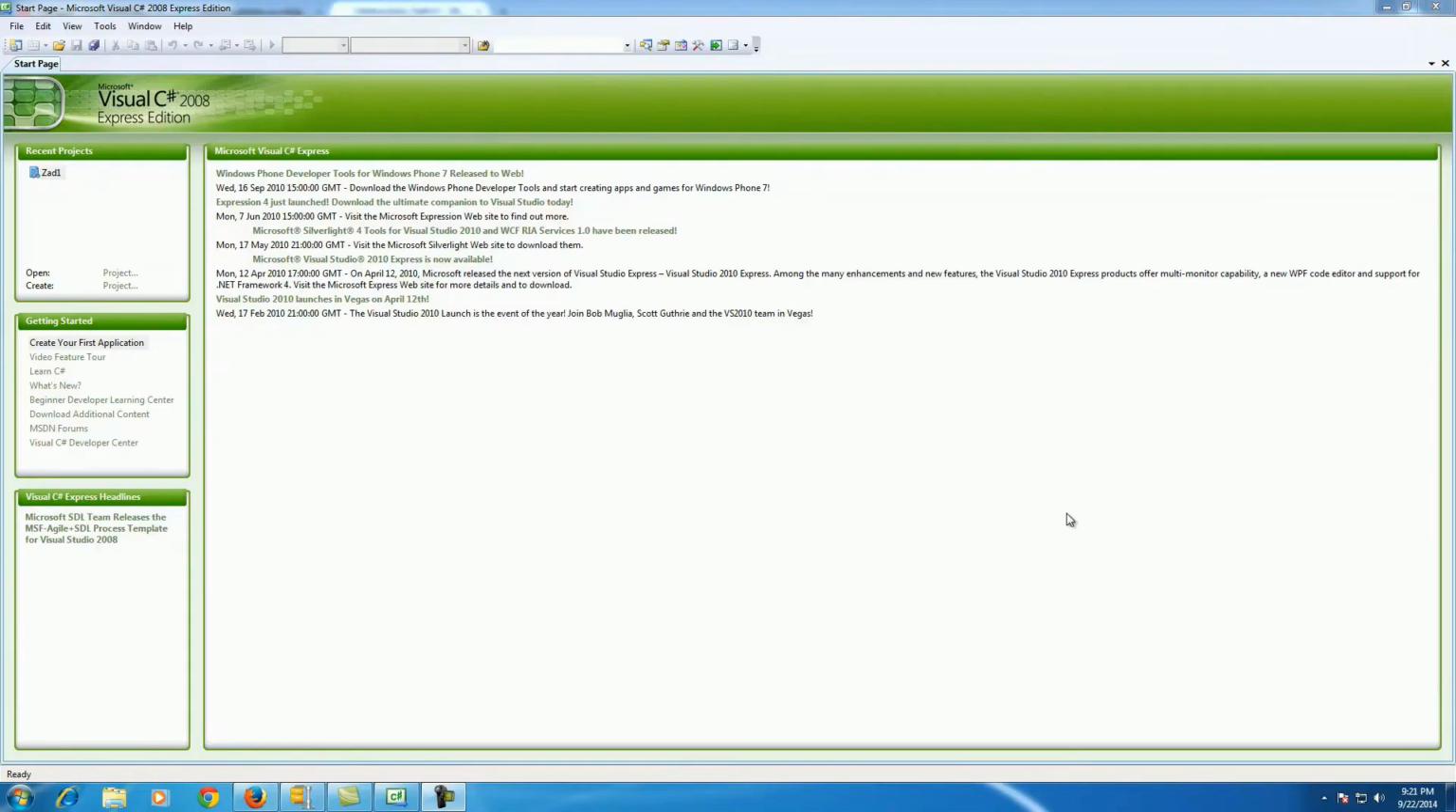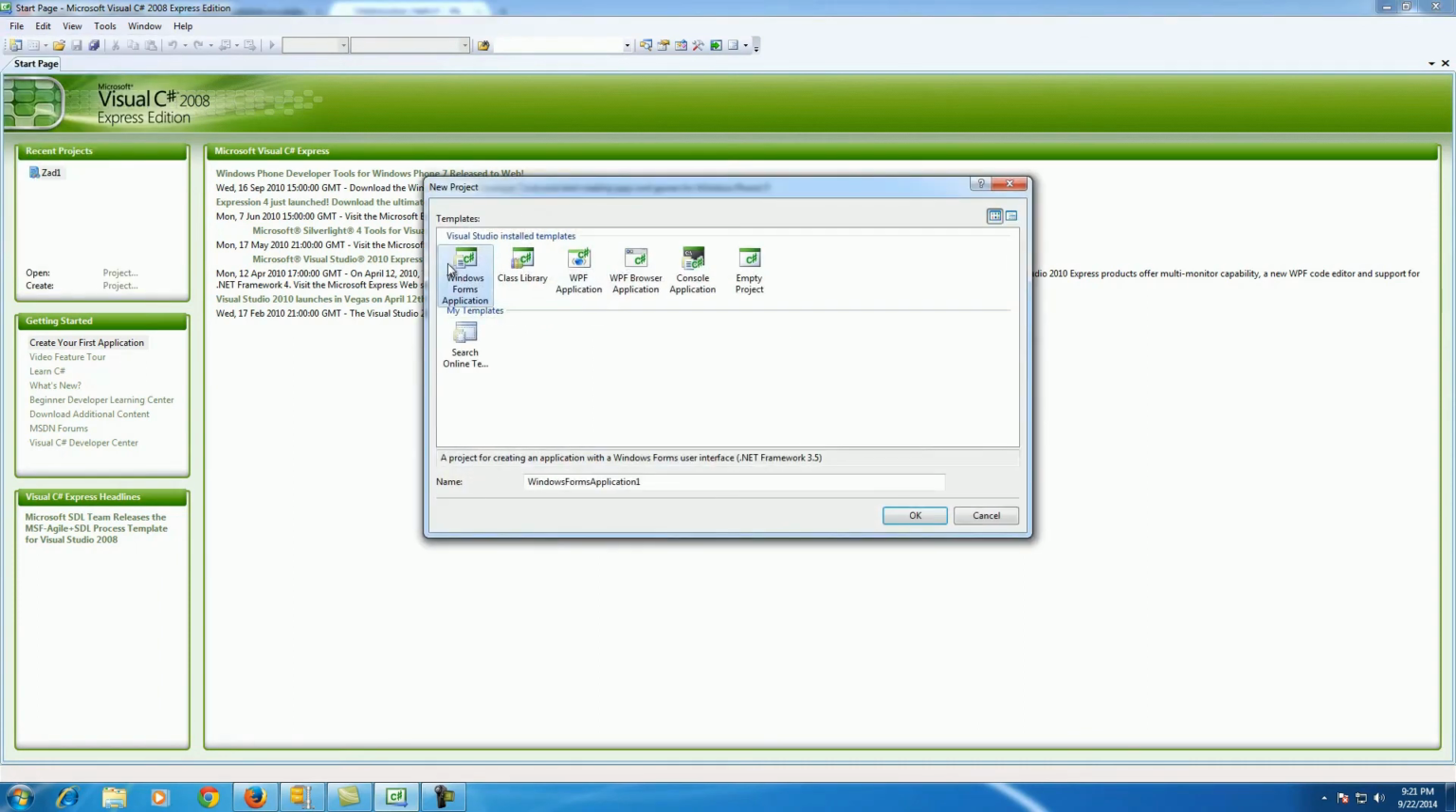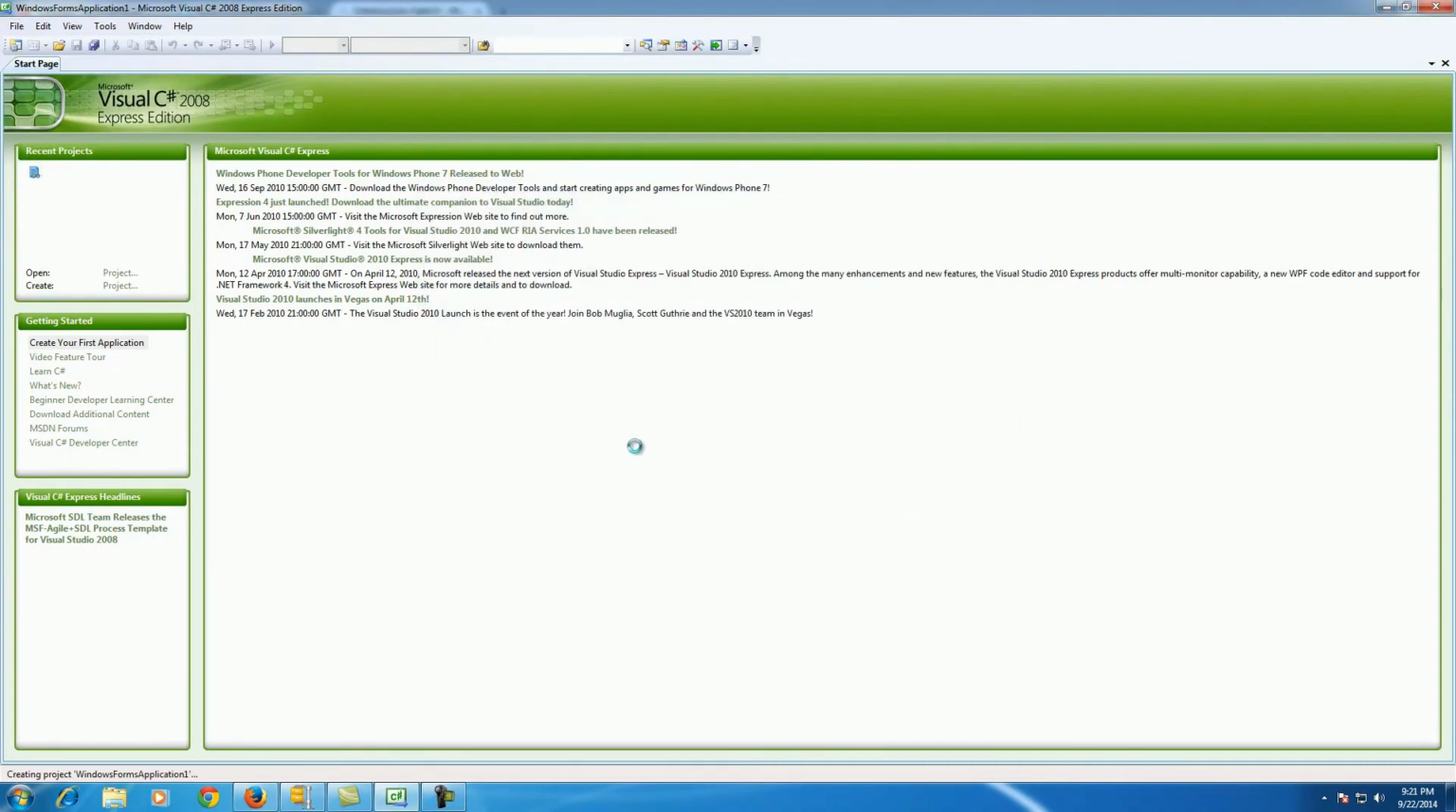Hello guys, today I'm gonna show you how to draw a line in C#. First go to File, then New, and choose Windows Forms Application, then click OK.